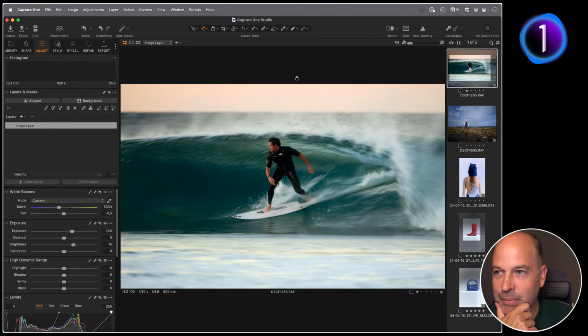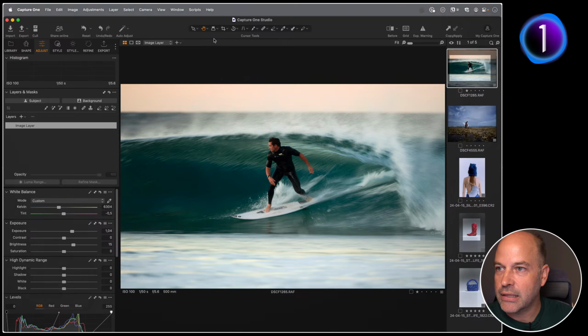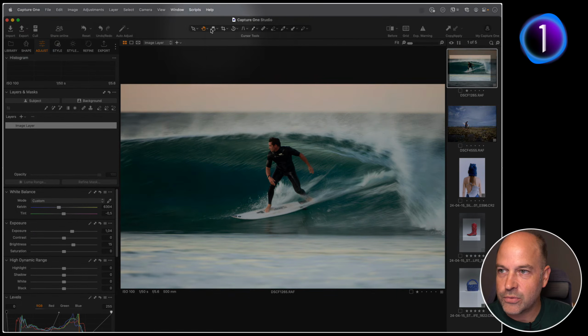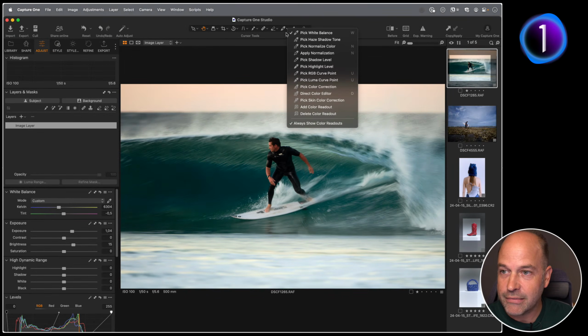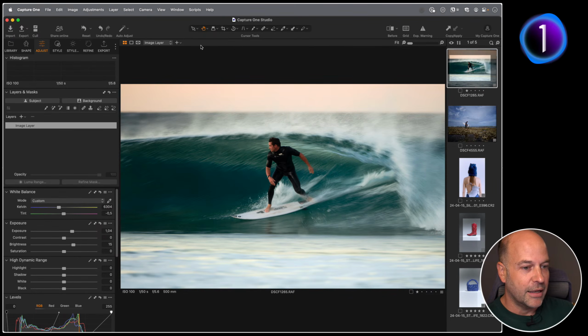So first of all, I'm going to talk about right-clicking, which may sound a little bit odd, but quite a lot of the time when you are using the cursor tools up here, of which there are many, when you click through some of these, you'll find you can get some interesting contextual menu options when you right click.